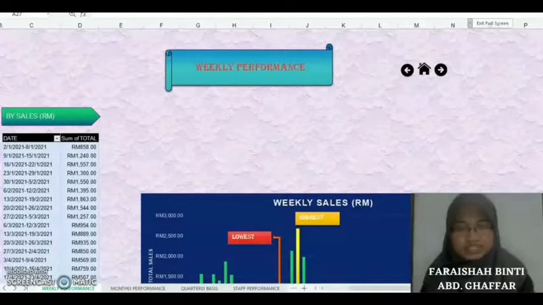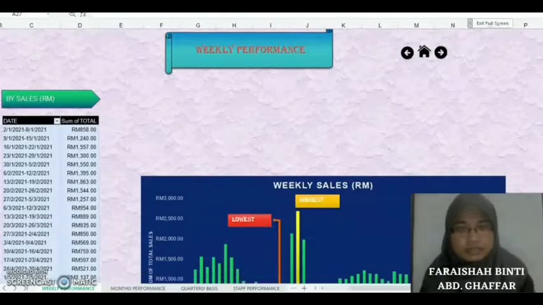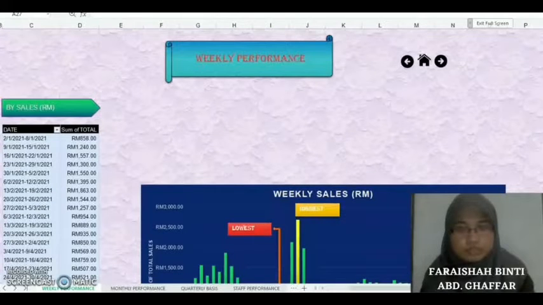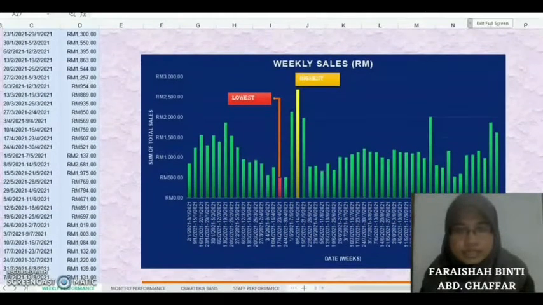Thank you, Hazwani. Now, we present our weekly performance. In this part, we use a pivot table to help us with the data. Using the pivot table helps us group the dates by weeks and get the total sales of the weeks. As we can see in this chart, the highest sales made by our shop is in week 19, which starts from 8 May 2021 until 14 May 2021.